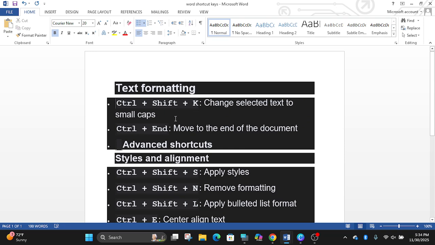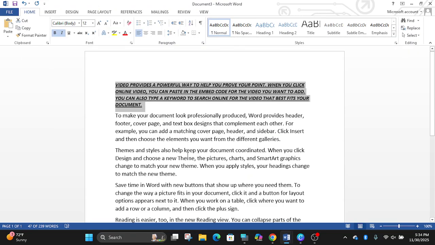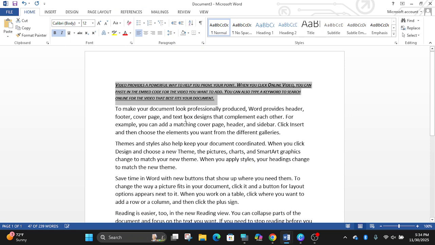What about changing the selection to small caps? Letter K instead of A. Control Shift K. You have to repeat K. Capital K. Small K. Capital K. Small.